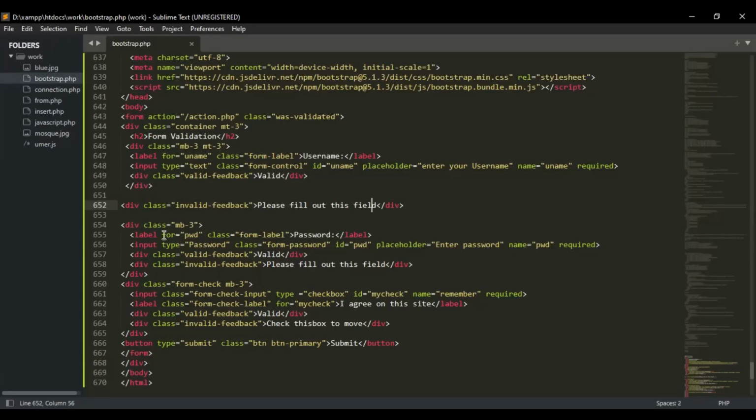Secondly, I have created the label for the password and a field for the password, and then I have entered both valid and invalid feedback. If the user enters a valid password, then submit the form. And if the user enters the wrong password, or the password field was empty, then show the invalid feedback: "Please fill out this form."